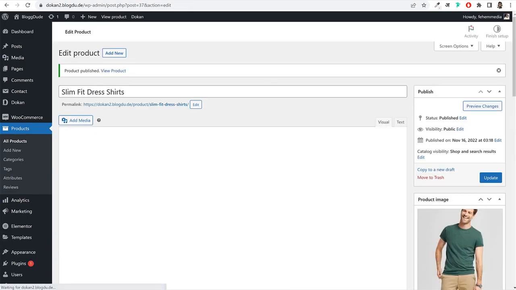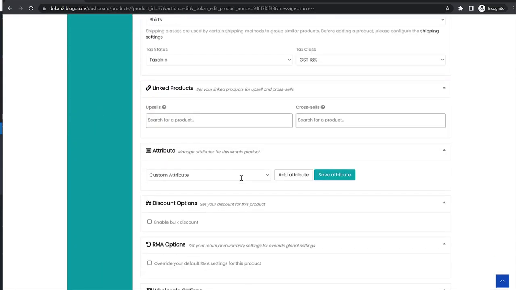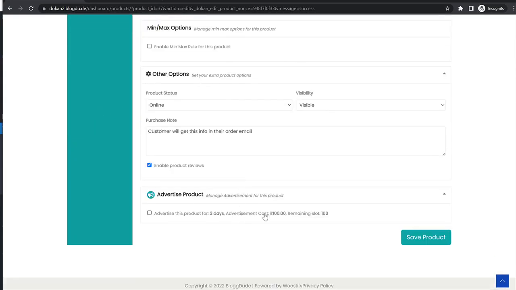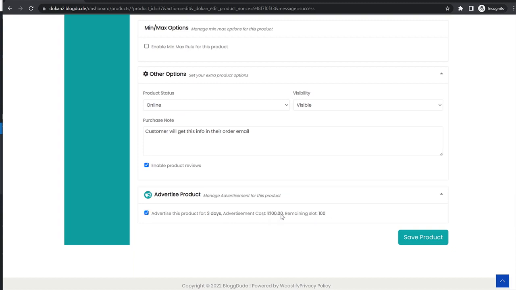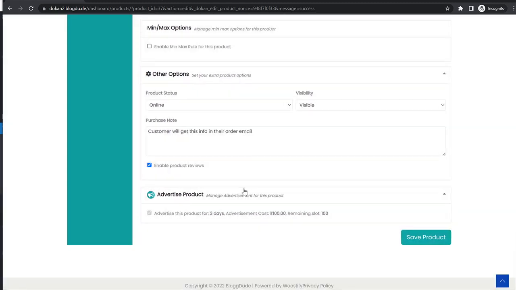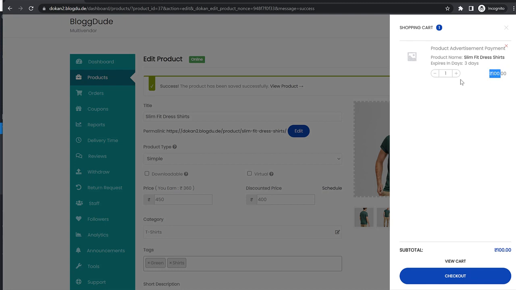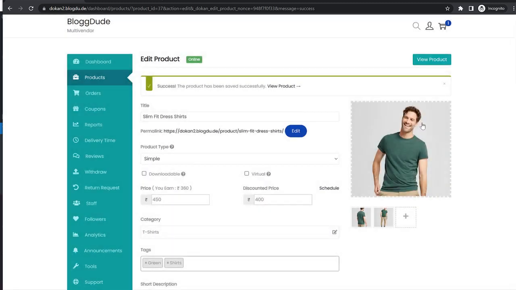Now once you publish this product, if this person refreshes this page, they can see that this product is now online. If they go to the bottom, they can now advertise this product for 3 days. They'll have to pay 100 rupees advertising cost. If they select this, click on OK, this will be added to the cart. Let's click on save product. Here, as you can see in the cart page, we have this 100 rupees. So once they make the payment for 100 rupees, this product will automatically become a featured product and it will be featured on the homepage and other pages.